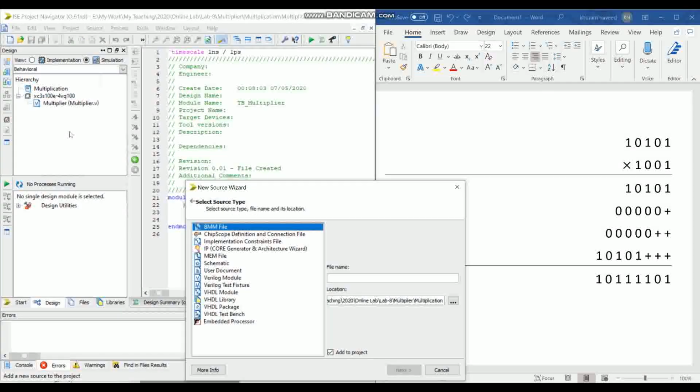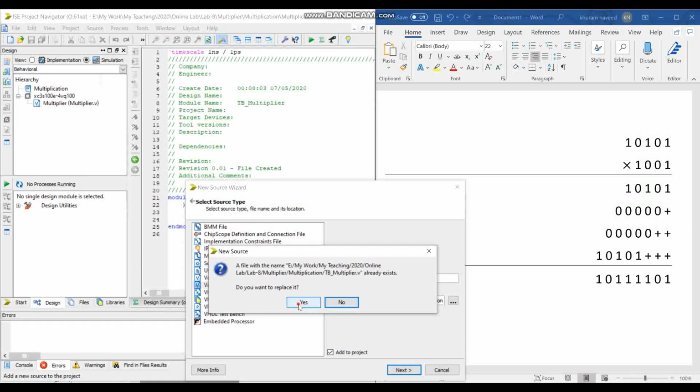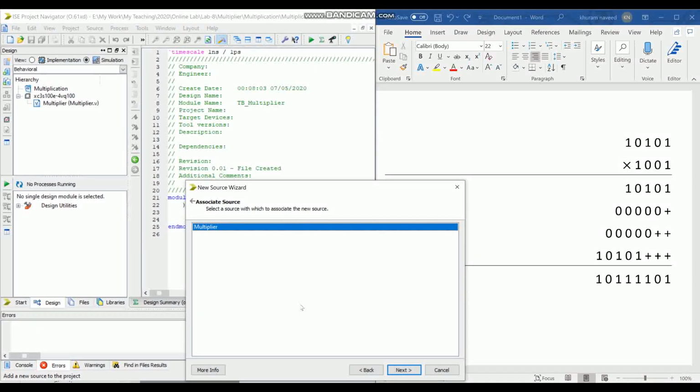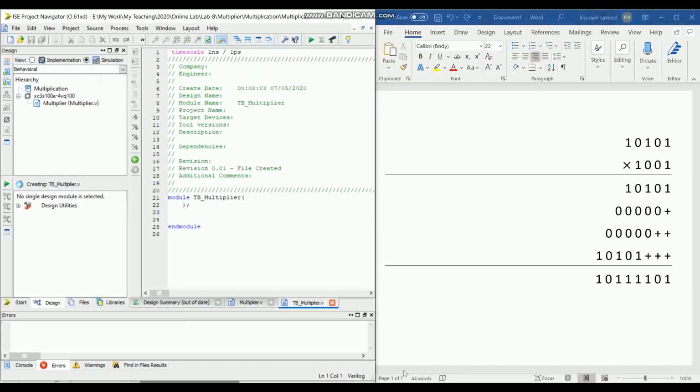Let's add a test bench. Let's select this Verilog test fixture, name it TB underscore multiplier, and now click next. Yes, I already made a file with the same name, so I'm replacing it. Click next, because here you need to link your module with the test bench. Your module is multiplier, so you select this module, click next, finish.